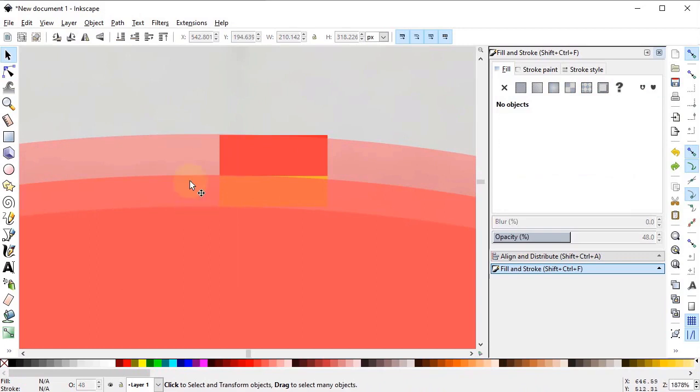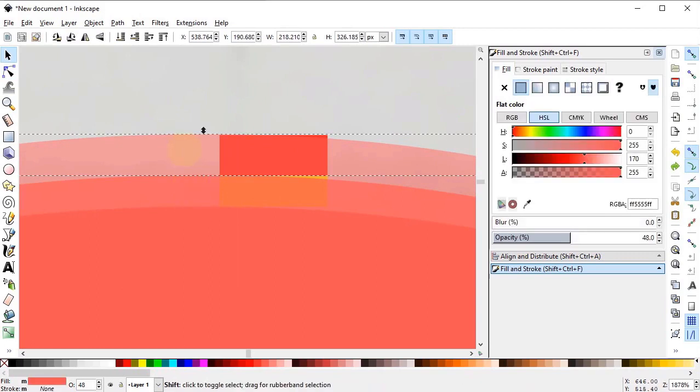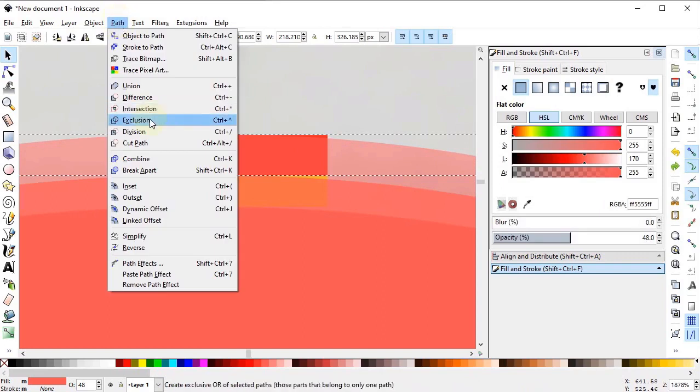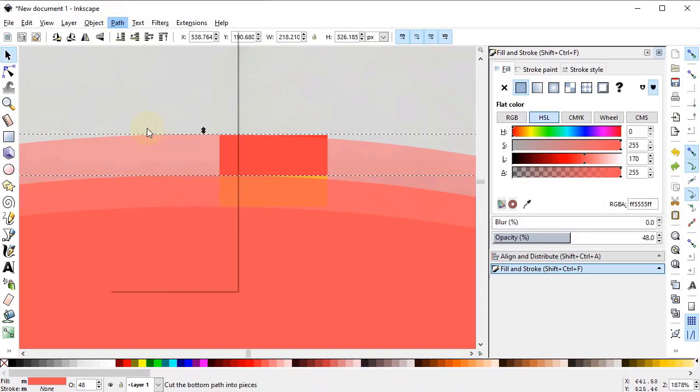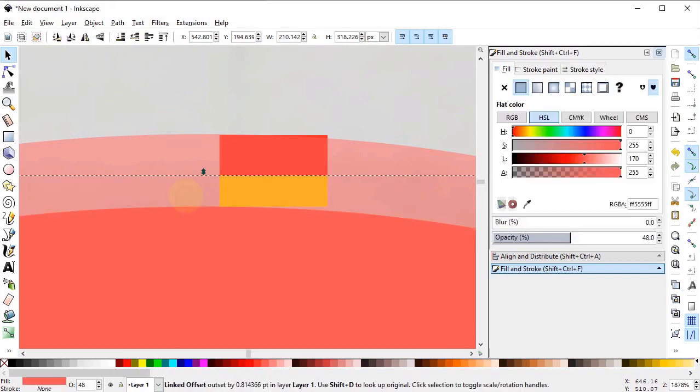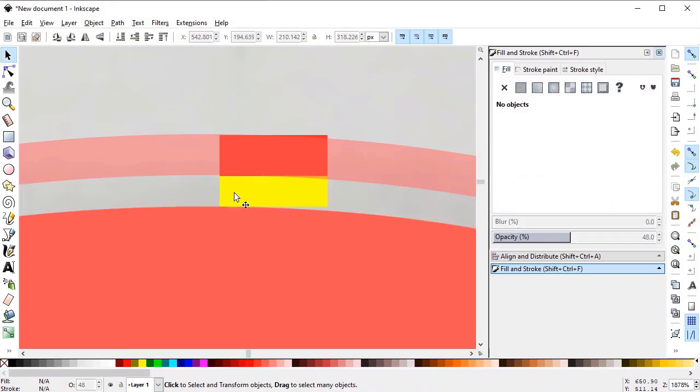Now select this part and this part by holding down the shift key, go to path and select division like this. Now select this part and press delete on the keyboard. Again select this part and press delete on the keyboard. Now you can also delete these reference rectangles.